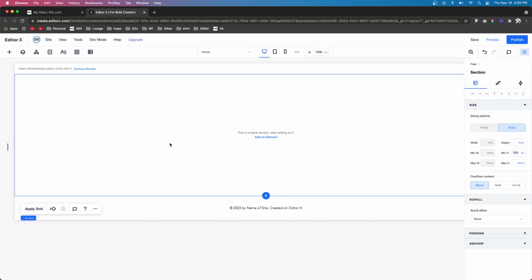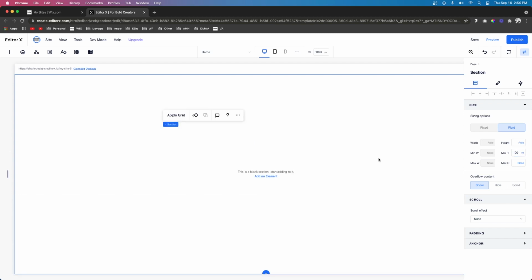The next thing I wanted to do is click this section right here, and we're going to come over to minimum height and set this to 100 VH. 100 VH stands for 100 viewport height. And basically what that's saying is that this section is going to take up 100% of the user's screen, no matter what device the user is viewing the site on. So if they're on a tablet, a small computer, a large computer, or even a phone, this section is going to take up 100% of the height.